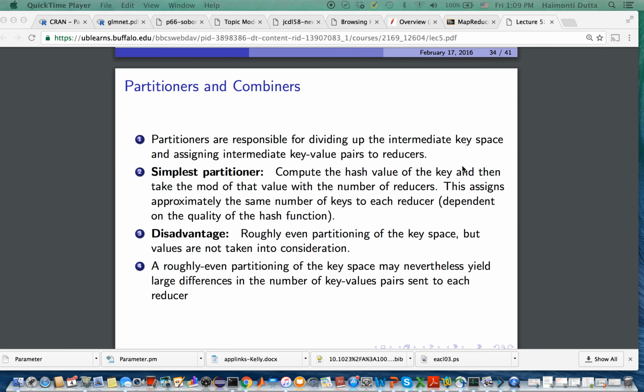So partitioners are responsible for dividing up the intermediate key space and assigning intermediate key value pairs to the reducers. The simplest partitioner computes the hash value of the key and then takes the mod of that value with the number of reducers. This assigns approximately the same number of keys to each reducer.